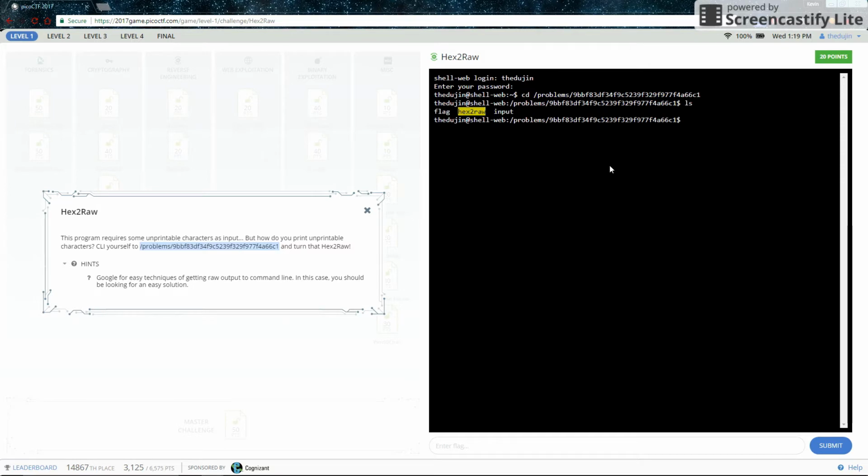Once we're here, we can ls to see what files are here. There's a flag, Hex2Raw, and input. If we try to cat flag, because that's the obvious way to solve it, it tells us permission is denied. So clearly, we can't just do that.